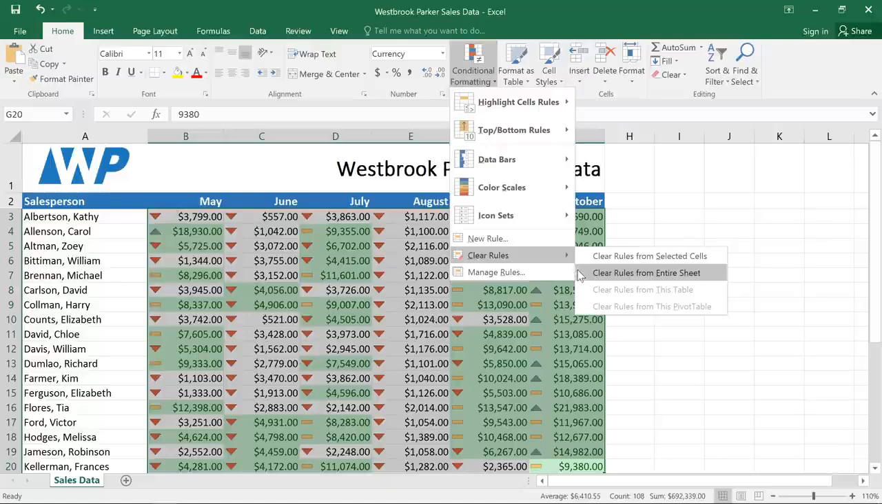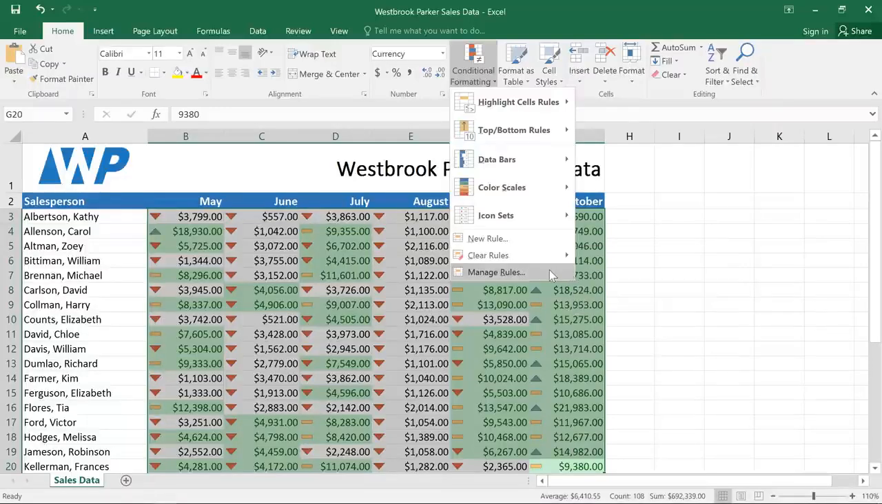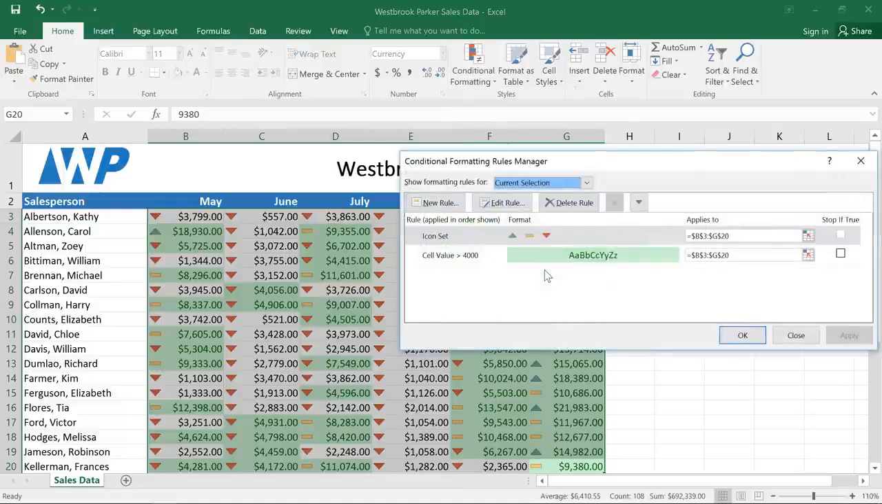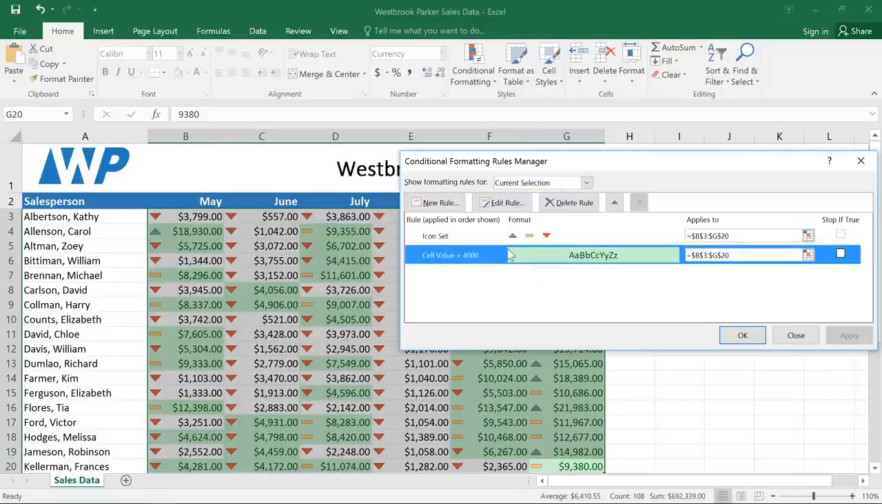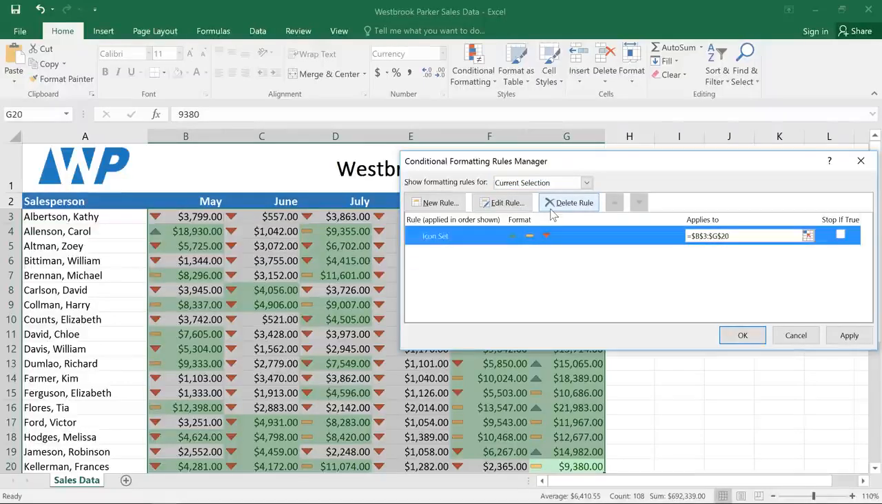In this case though, I'd like to remove the greater than 4,000 rule while keeping the rest of the icons in place. We can do that by going to Manage Rules instead. Here you'll find a list of all the rules that are currently applied to your cells. To remove one, just select the rule you want, then click Delete Rule, and click OK.